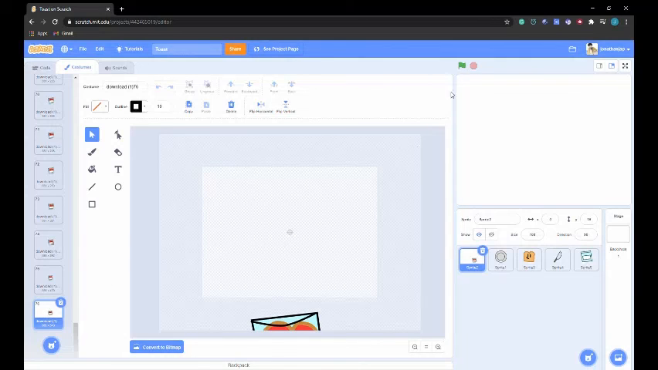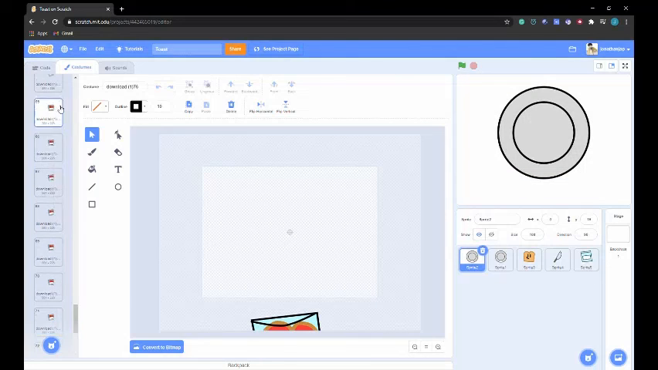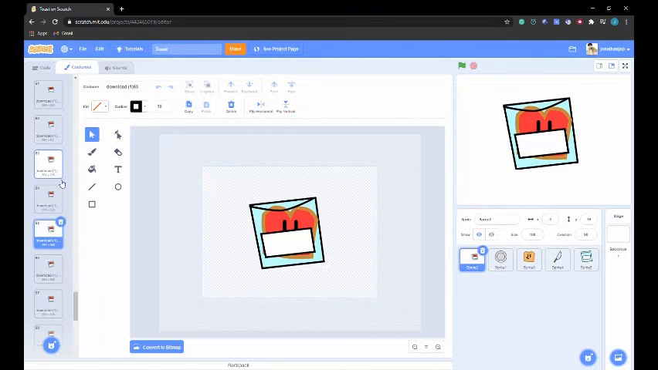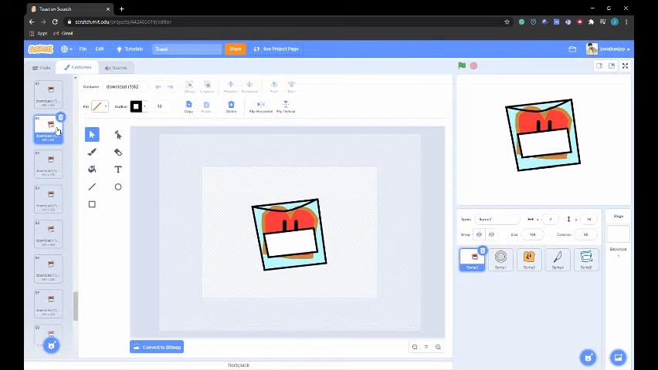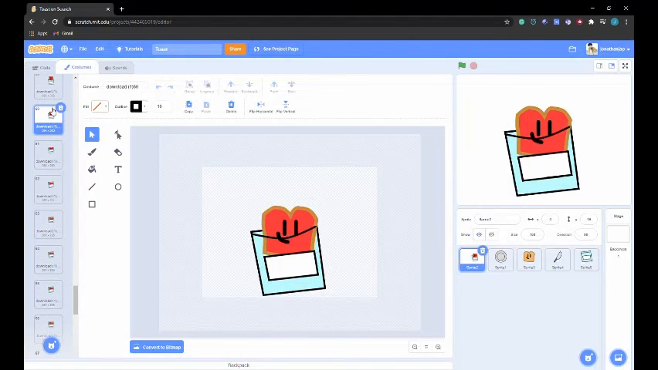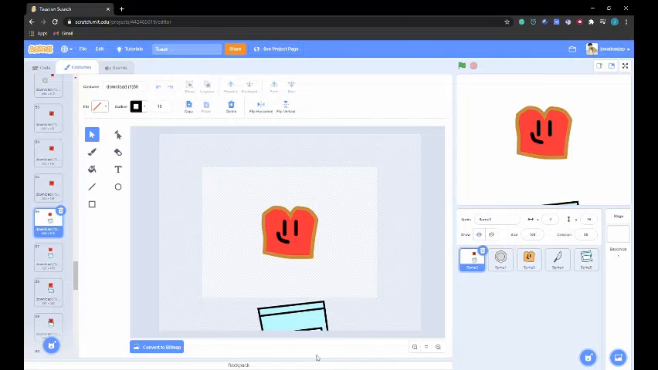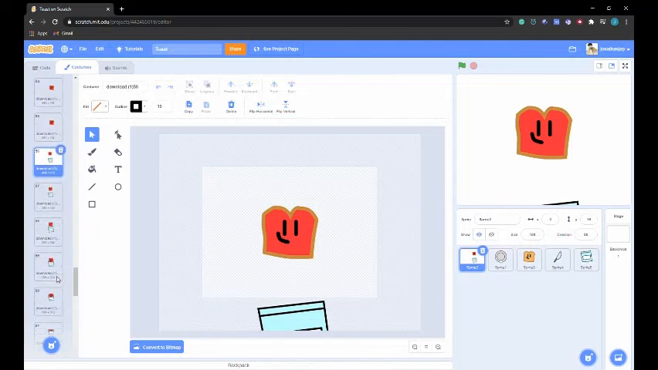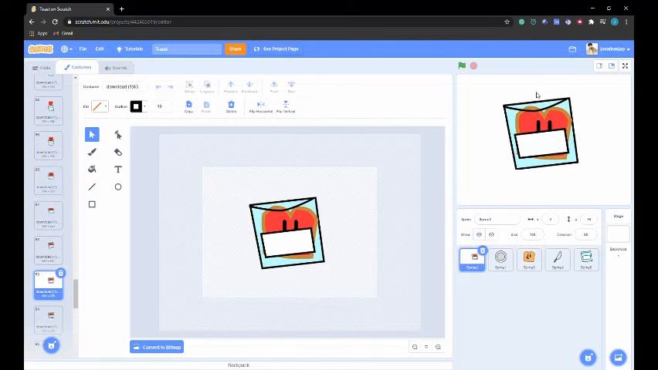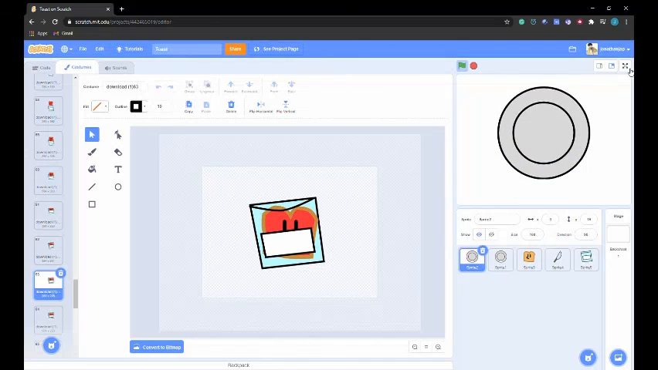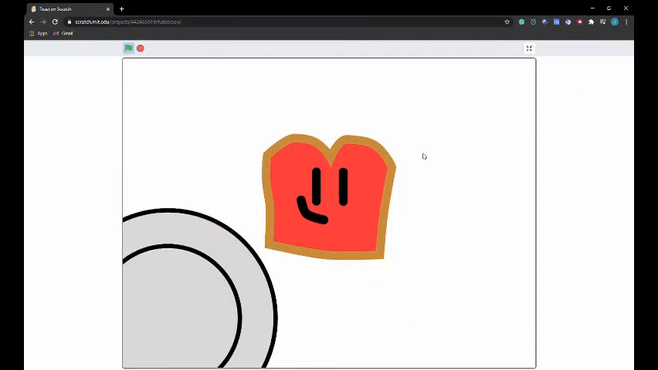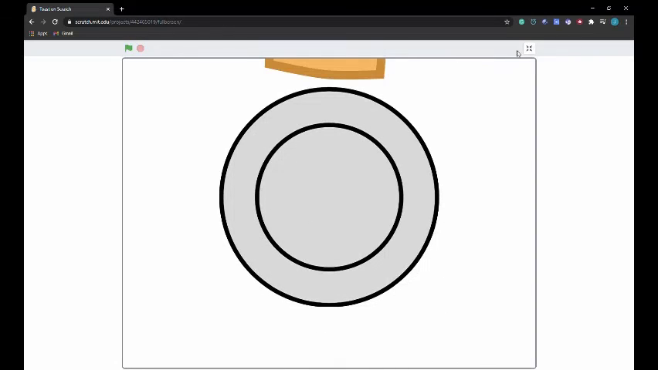So now if I play it, I'll show you this part where it's not that good, see that line. So it's not really noticeable, but you can still see it.